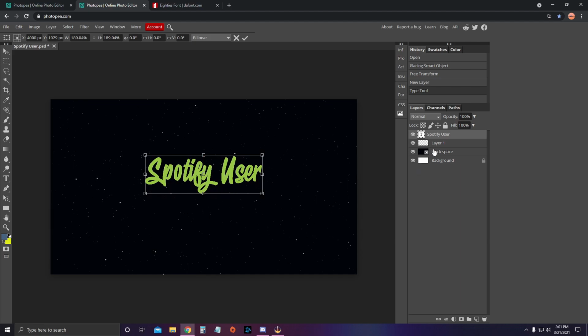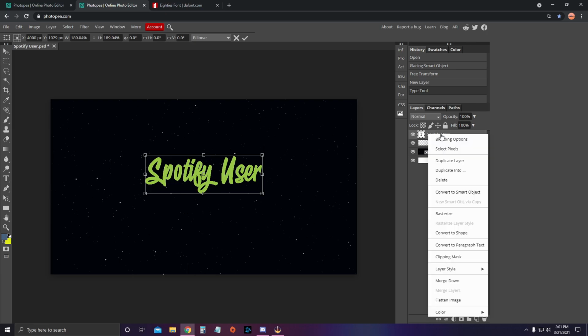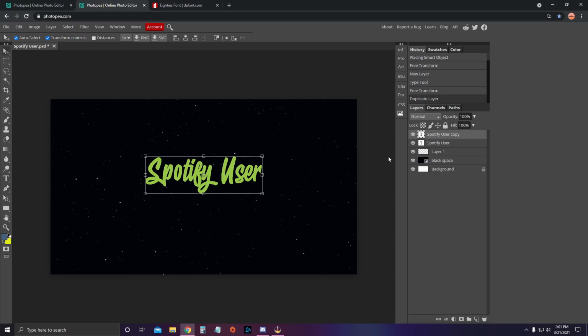And from here, we want to flip it to give it a blurry effect underneath, right? So for now, this font size would be big enough. So we're going to right click the Spotify user text. We're going to click duplicate layer, and now you can't see it, but it's under there.